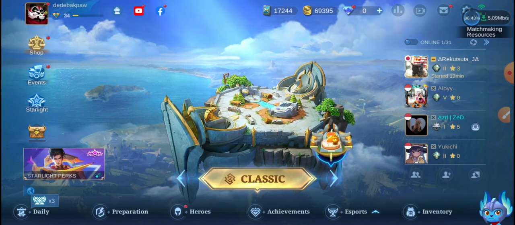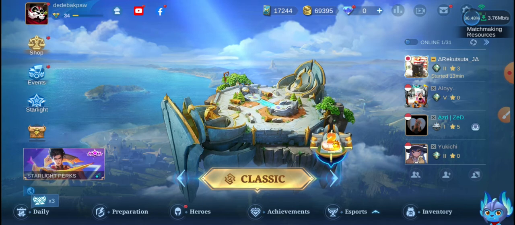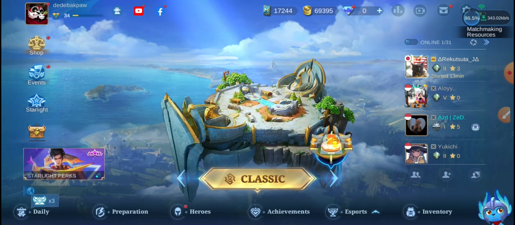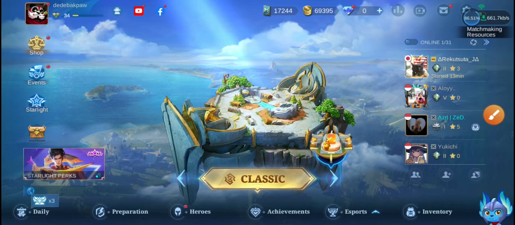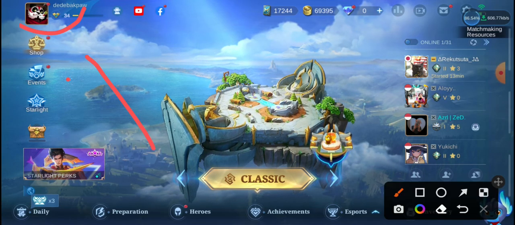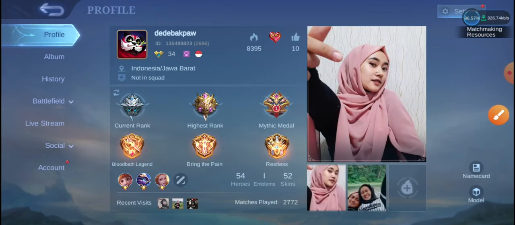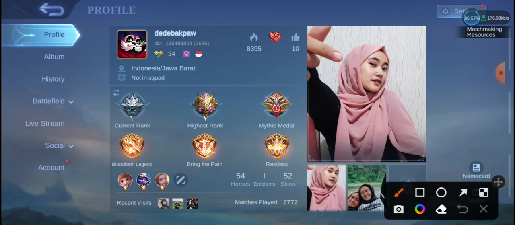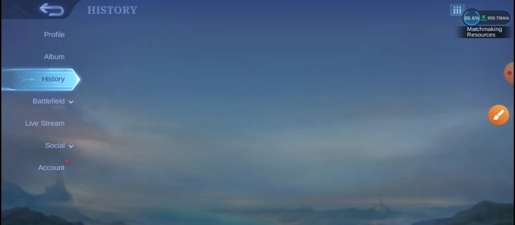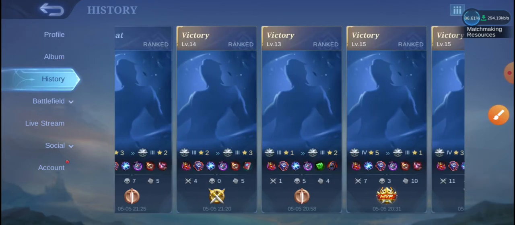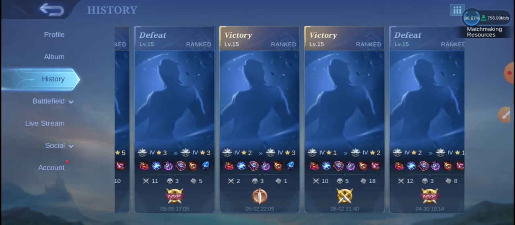In this video I'm going to show you how to view match history in Mobile Legends. Now let's get started. First, open your Mobile Legends app, and after this you can click on the profile icon at the top. Click on it, and in here you can find a history. This one, you can click on it, and now in here you can see a match history on a Mobile Legends account.